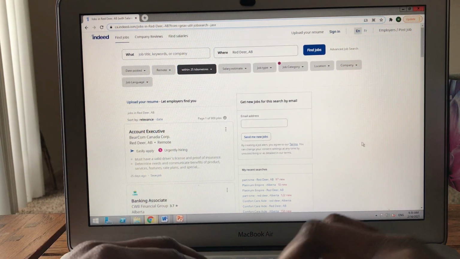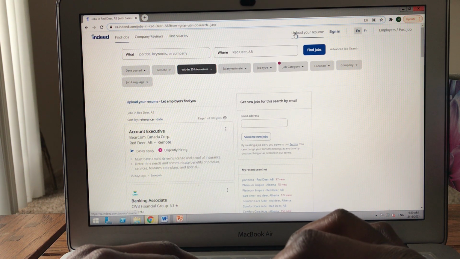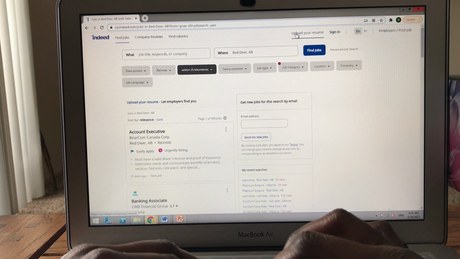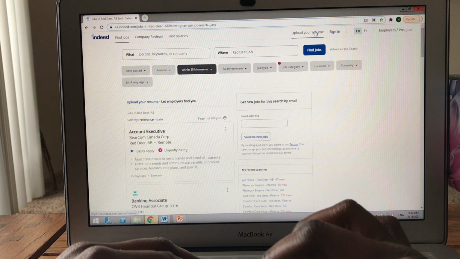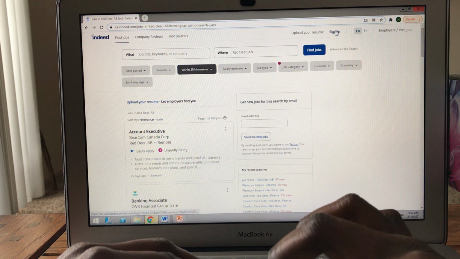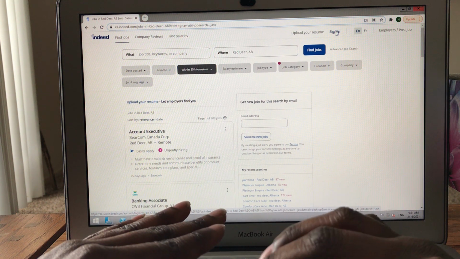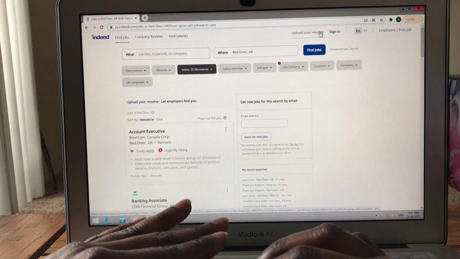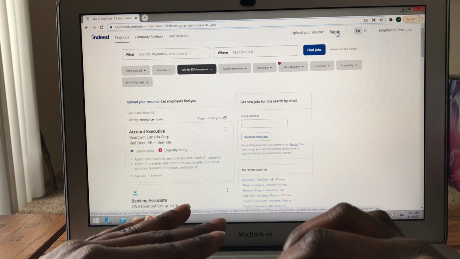Right over here, we have upload your resume on the top right of your screen. Can you guys see where my mouse is? Perfect. Right next to that, we have sign in. So when you're creating a job bank profile, these are the two buttons you'll want to be looking for: upload your resume and sign in.